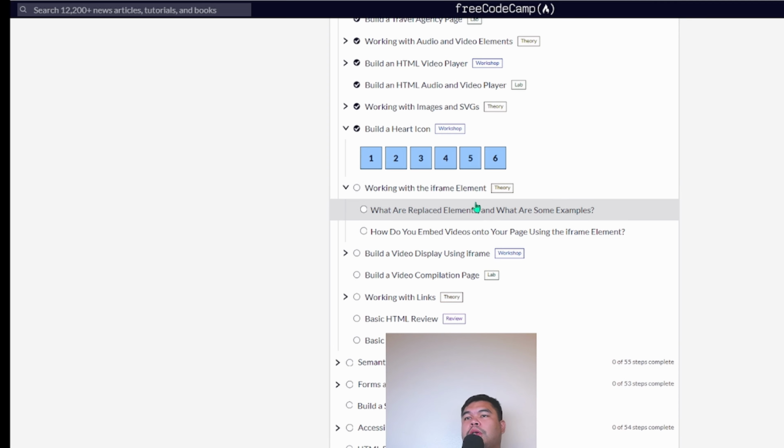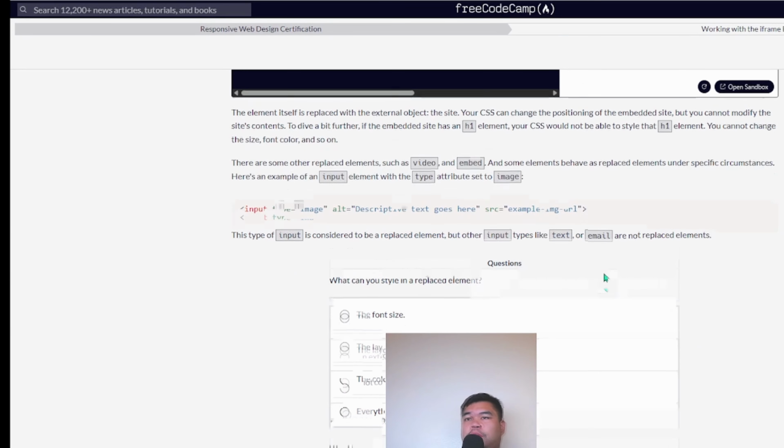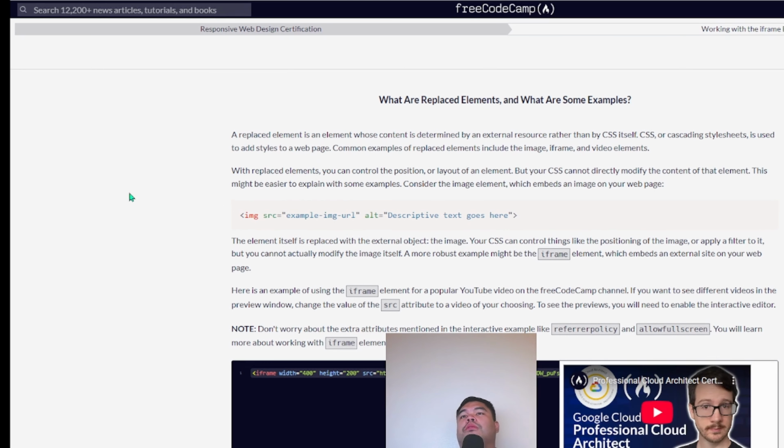So working with an iframe element. Oh, look at this. Fancy. A replaced element is an element whose content is determined by an external source rather than CSS itself. CSS, a cascading style sheet, is used to style a web page. Common examples of replaced elements include the image, iframe, and video elements. With replaced elements, you can control the position or layout of an element, but your CSS cannot directly modify the content of that element.